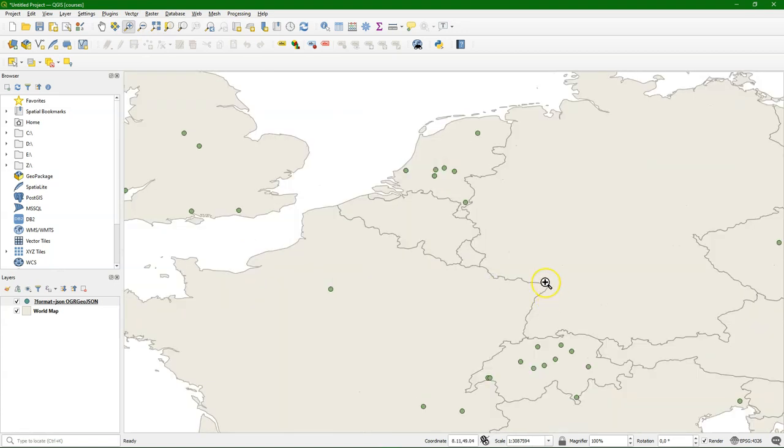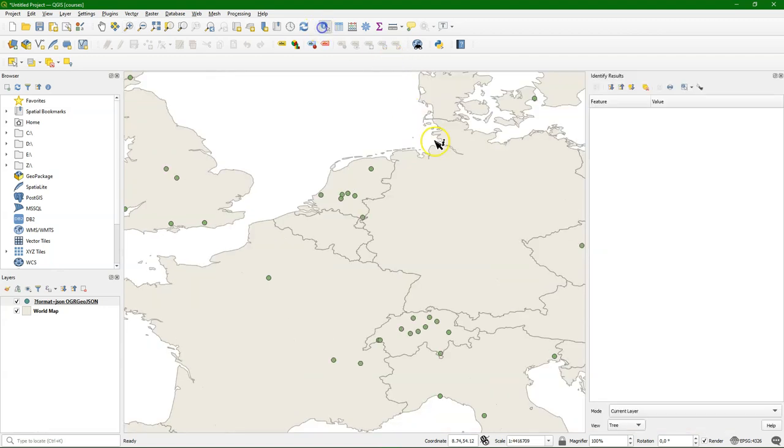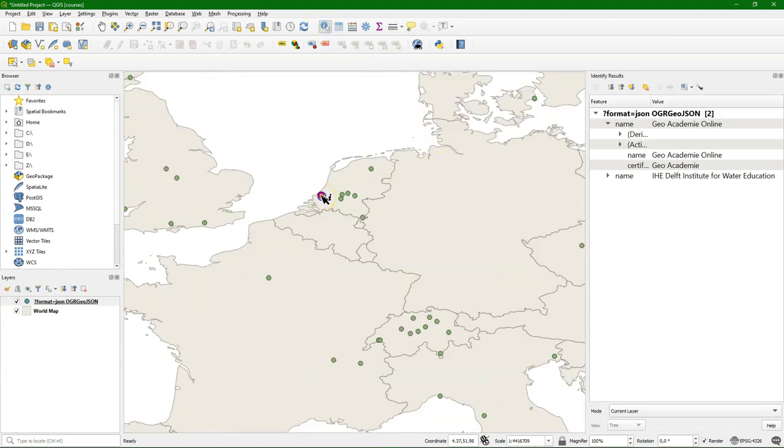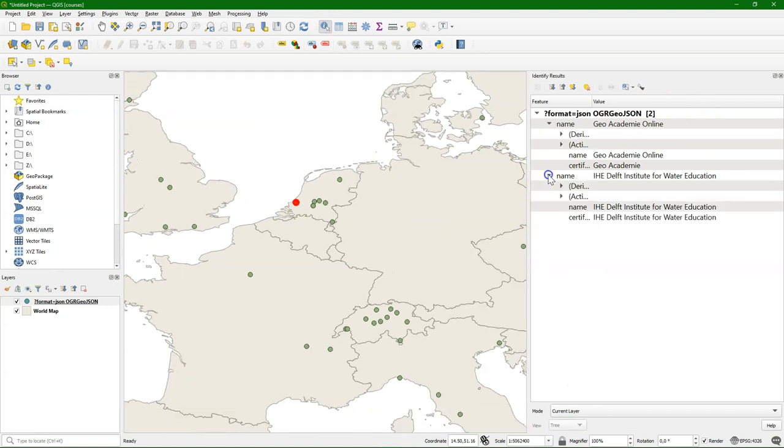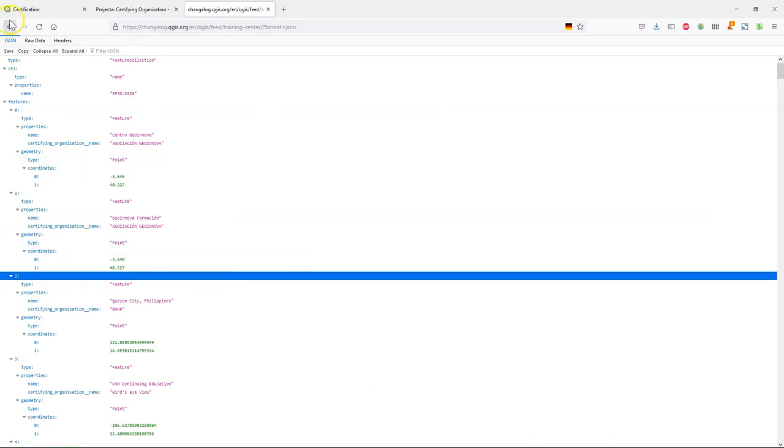Let's zoom in to a country and it comes with an attribute table, so if I query, I find here for this dot that there are two organizations here in Delft. It's Geoacademy Online and IHG Delft Institute for Water Education.